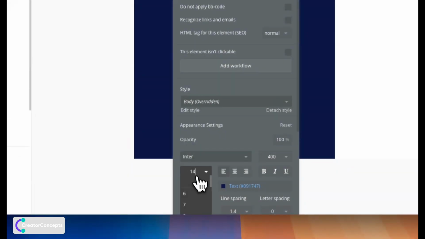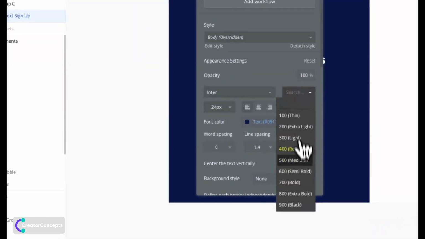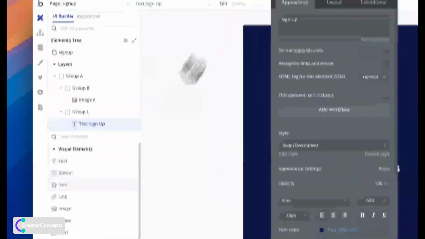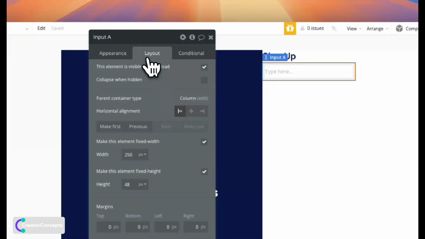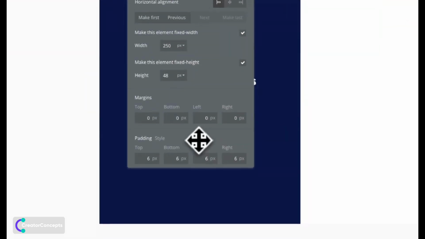Next, drag an input element into the right column. This first input will be for the first name field. Let's add 6 pixels of top and bottom padding and 12 pixels of left and right padding to style this input.